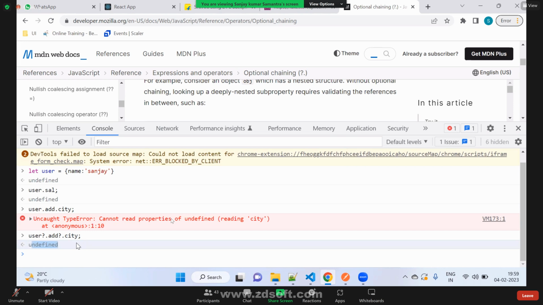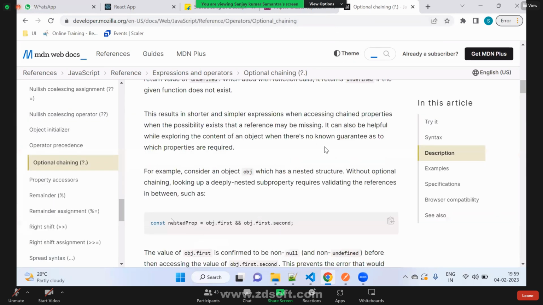But when we didn't use the question mark, we didn't get output, sir. Why? Because we got a console error. If a console error is there, the program execution will stop. Okay, sir. And this is a JavaScript concept, the optional chaining operator.